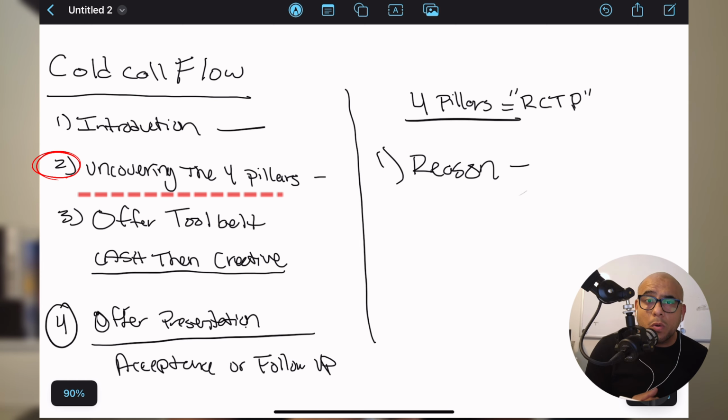The idea is to build rapport, have a genuine conversation, and forget about the script, forget about everything else, forget about the numbers. Right now, what you want to do is uncover these 4 pillars. Number one is the reason.